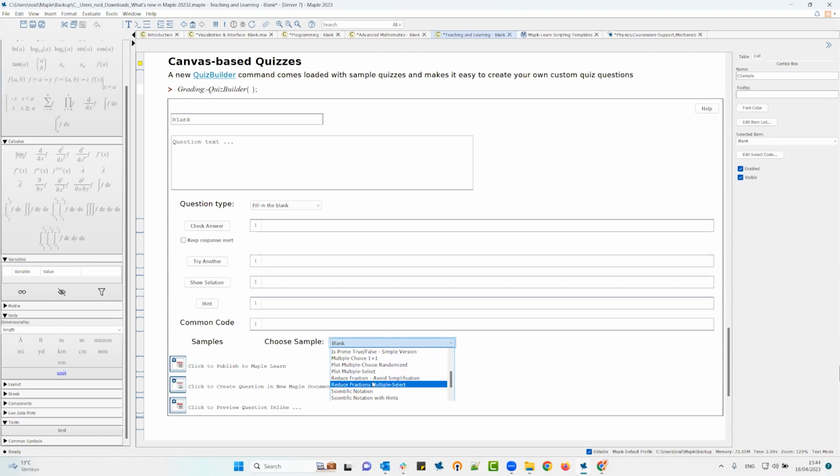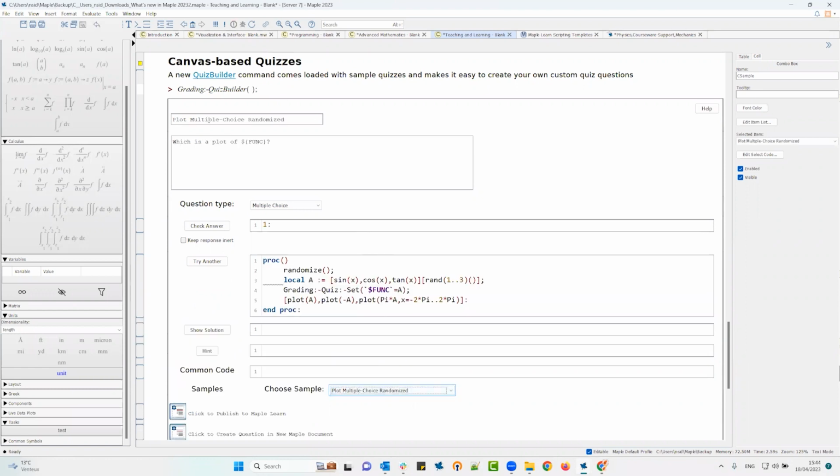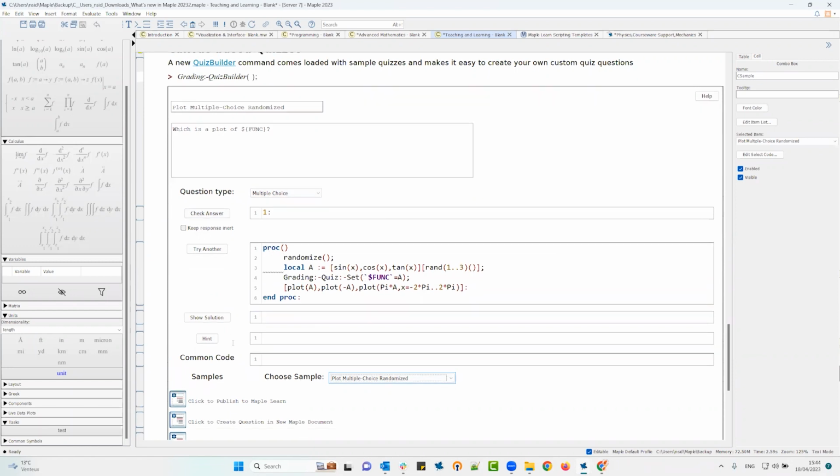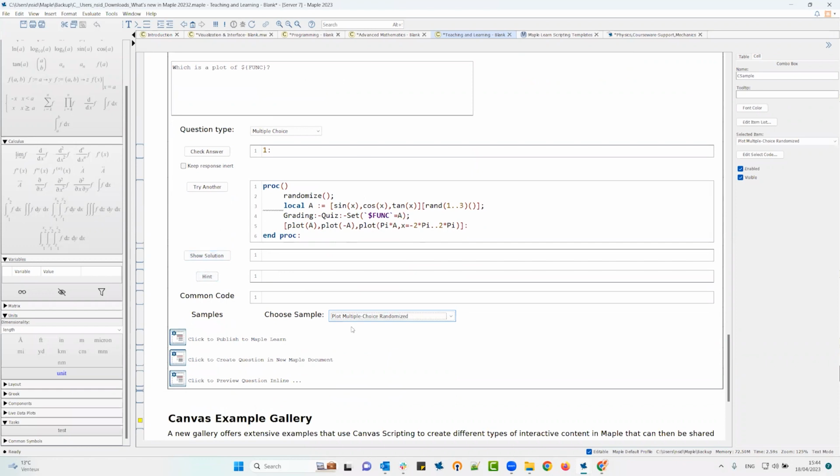So let's say you want a quiz where the student needs to select the plot that corresponds to a function, completely in a random way. All you have to do is click on this. You see that you have the text that is going to be in your quiz, the command that is able to generate the quiz, the plot, and the answer. Once you've done that, you can customize it, of course. You have the ability to publish your quiz, to share it with your student.